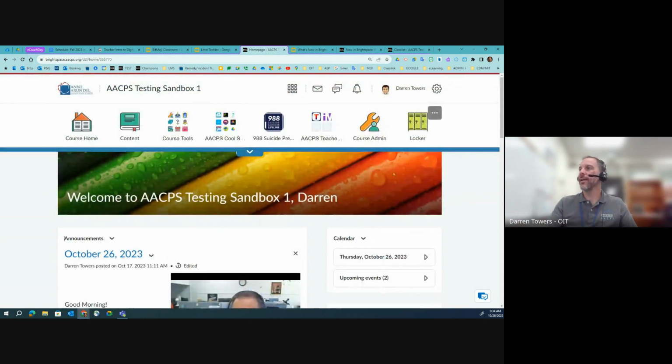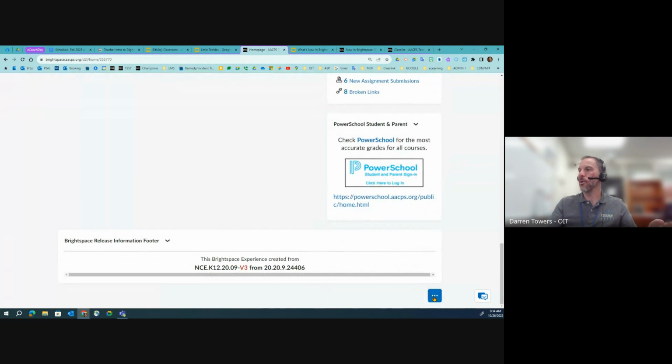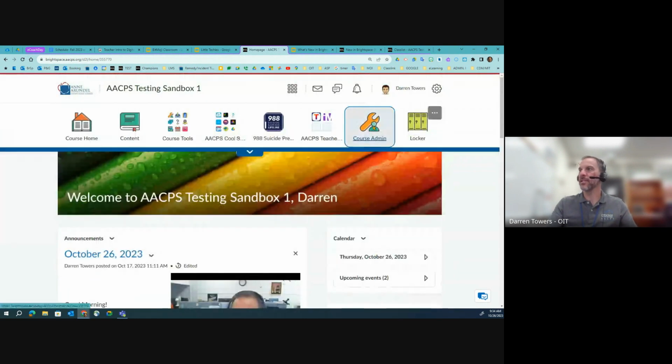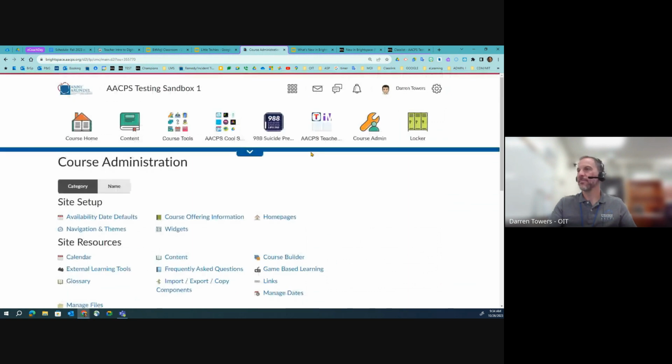Let's go ahead and head into our course admin. I know we have shortcuts for editing the nav bar, or down here at the bottom, you can edit the home page by hitting the three dots. I like to just use course admin because it gives me everything I need in one place. Then I don't miss anything. And it's just how I do it.